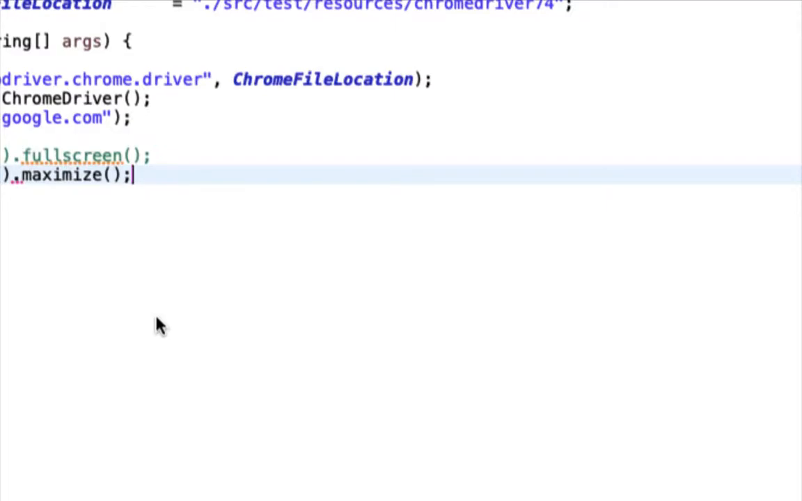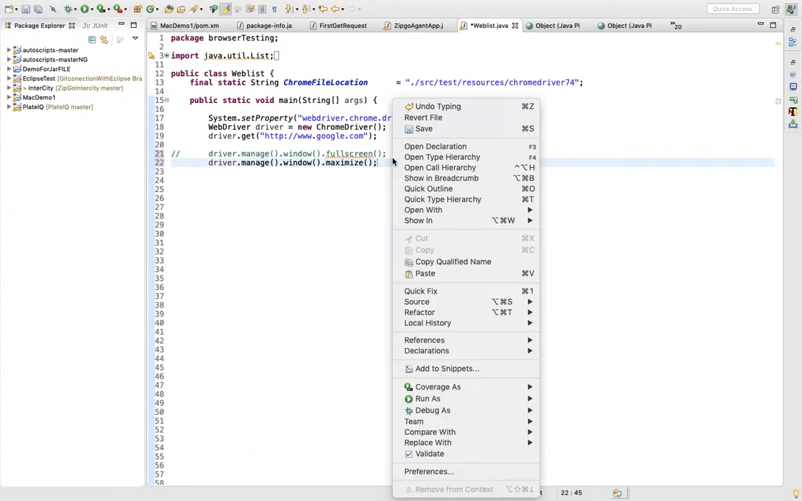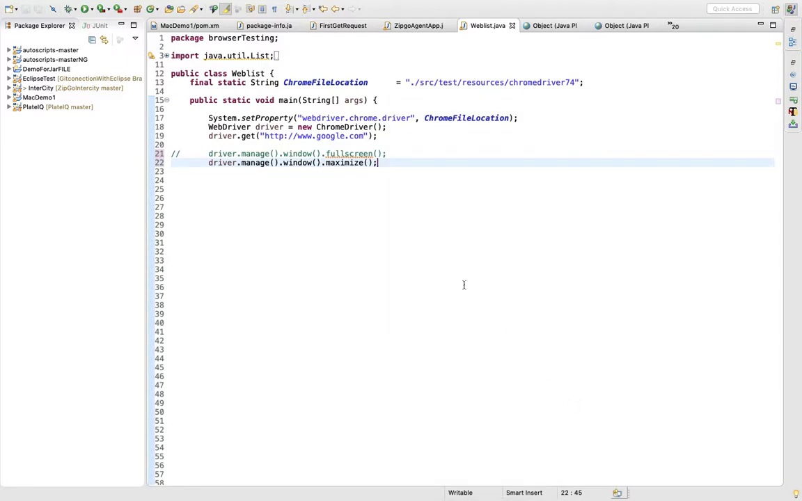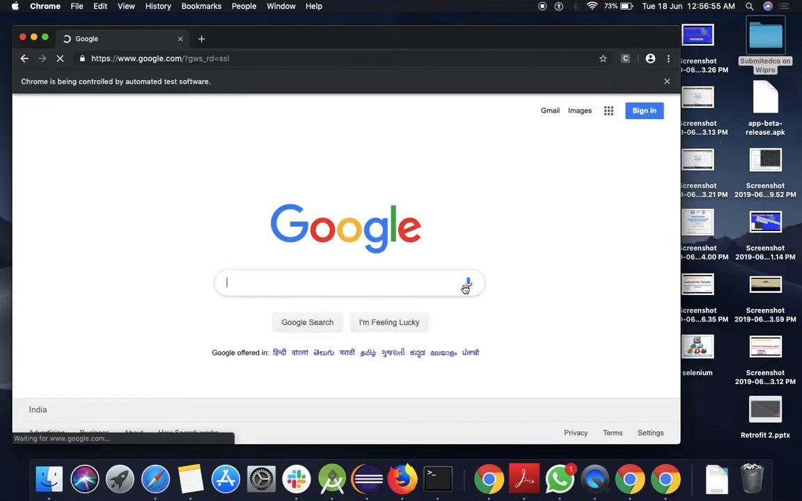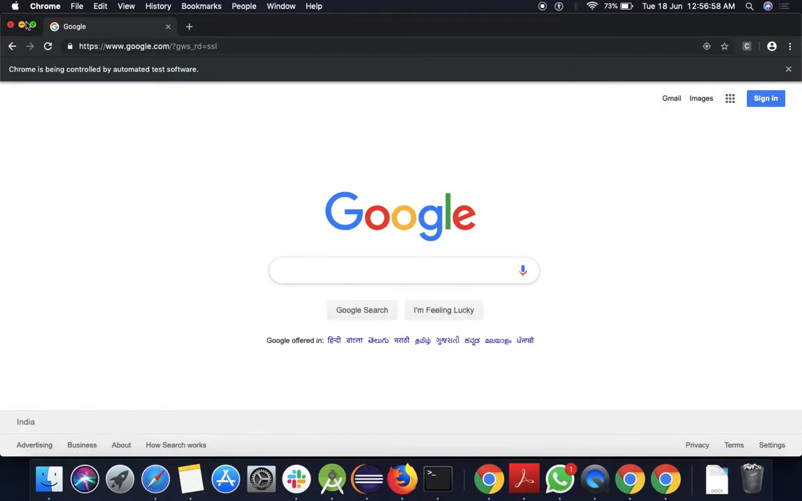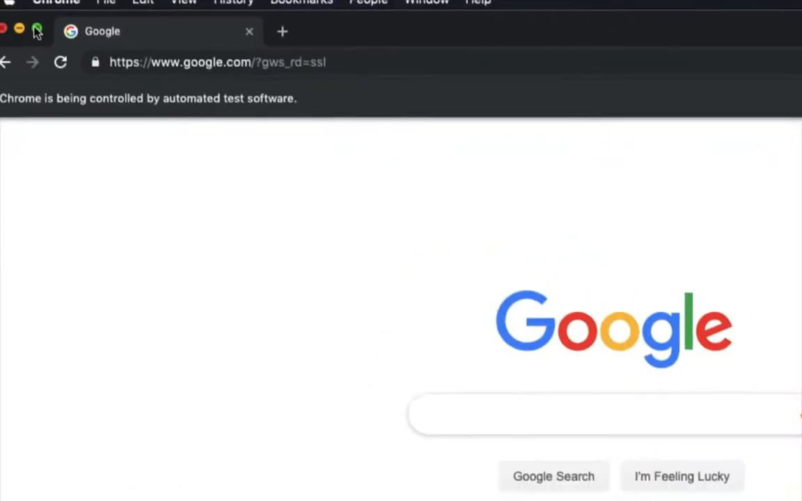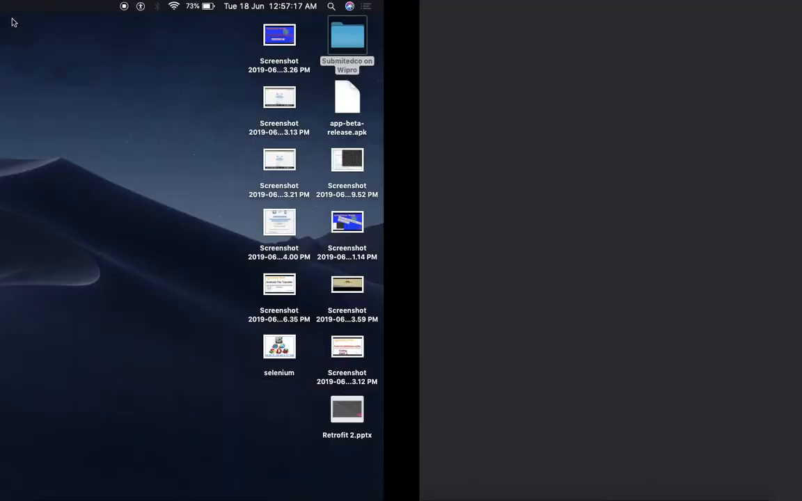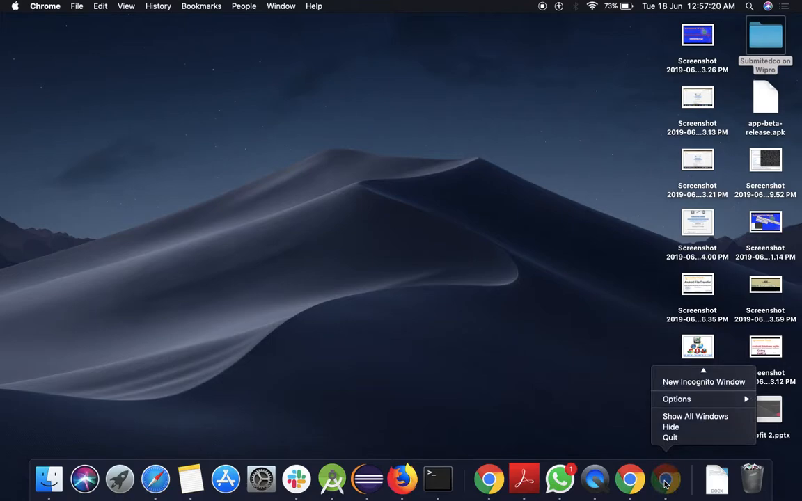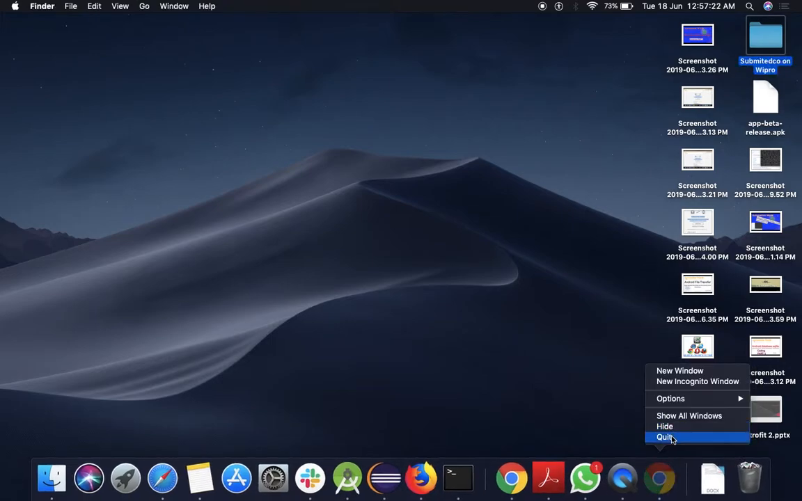So let's use this and run the code. Yes, you can see it is maximized up to the maximum window level of your system. It is not full screen. Full screen means that once you use that option, it will make your window a full screen. So let's close and quit our browser.